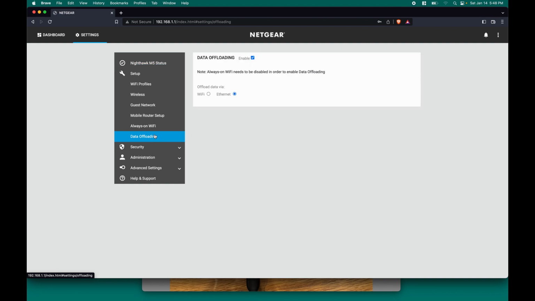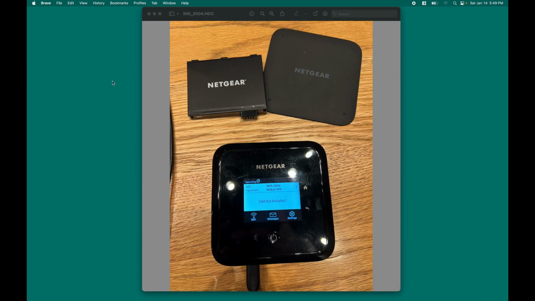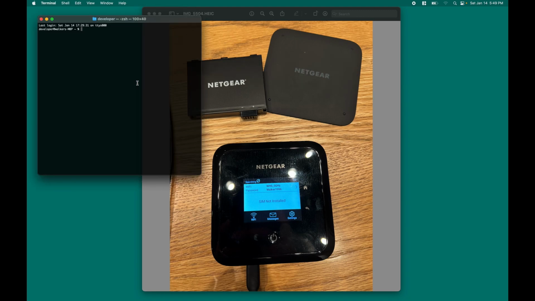And so for data offloading, I have enabled data offloading over Ethernet so that I can get internet while I have this device connected. The first thing I want to do is make sure that I have the telnet port open on this device. So I'll go to terminal, and I can do that with the nmap tool, but I don't have the nmap tool installed right now, I believe.